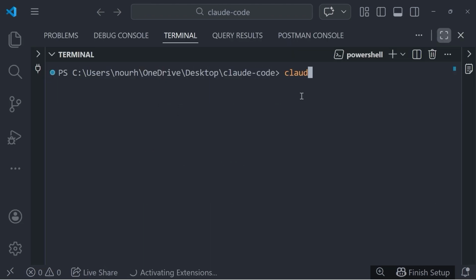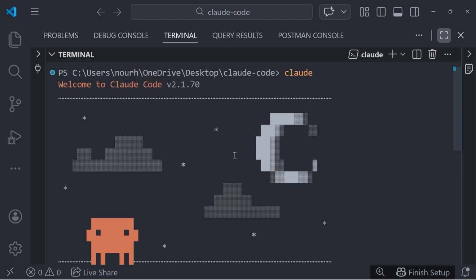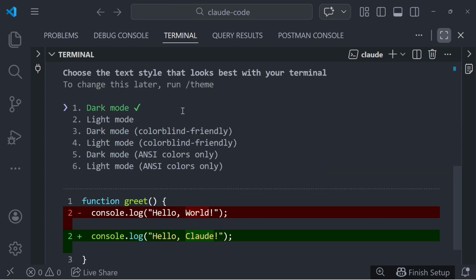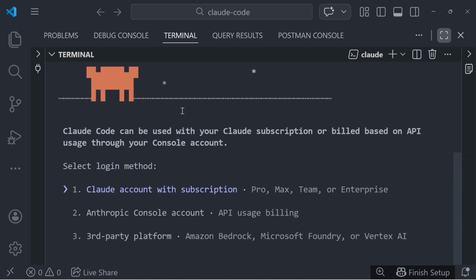And again, I can type Claude here, press enter. There we go. This is the Claude interface. You can choose your text style from here. I'm gonna choose dark mode. And then, as I told you, Claude Code doesn't have a free plan. You should have a subscription plan. You should be subscribed to a paid plan.